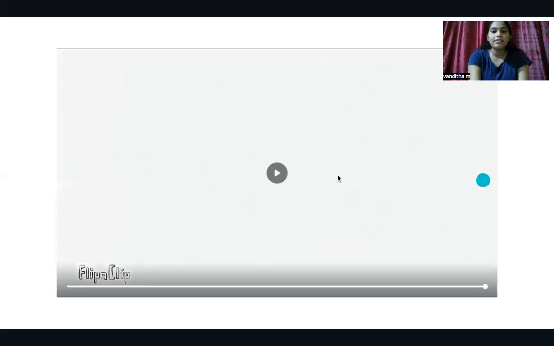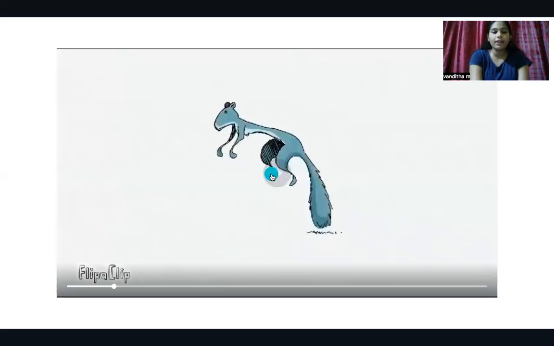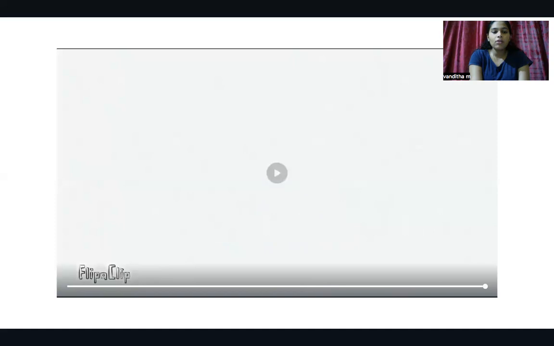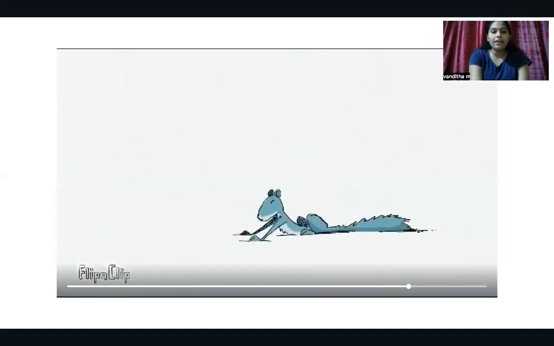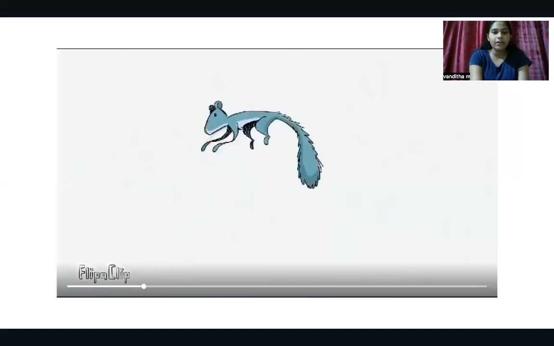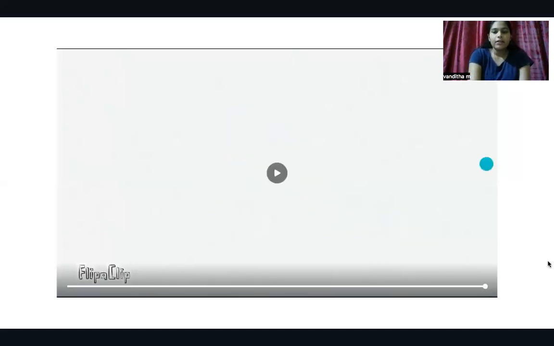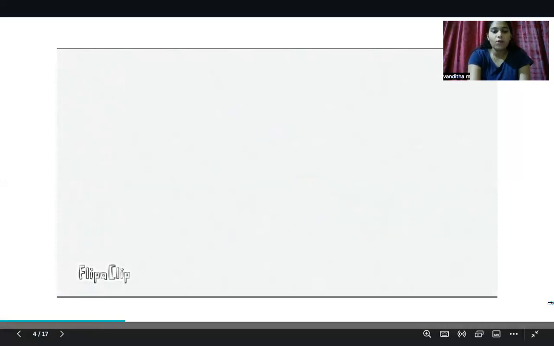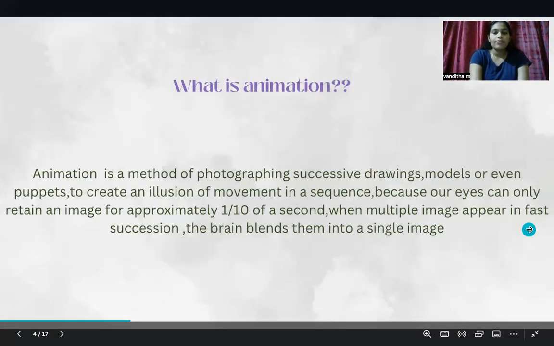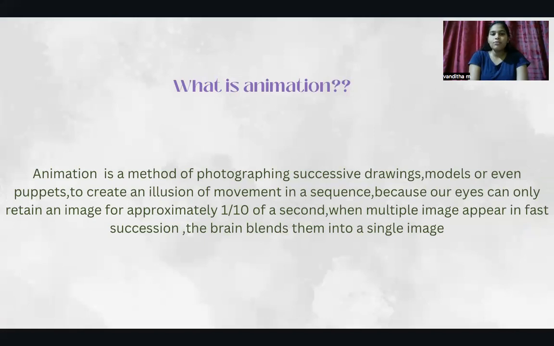First, this is the animation which I'm going to create. I'm using the app called FlipaClip and trying to create this kind of animation. This is a squirrel jumping. Okay. So we'll just see how to create this animation. First, let's discuss what is animation.